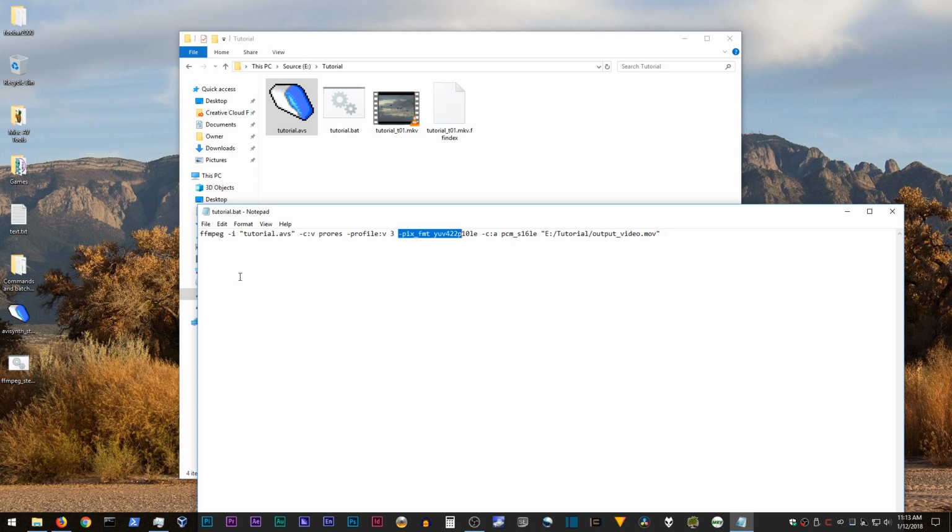After that, we're going to set the color space so that it is compatible with ProRes by doing -pix_fmt yuv422p10le. That's planar 10-bit 422 YUV color space. Yeah, it's a mouthful, but trust me, without this, you'll just get an error when you run the script.